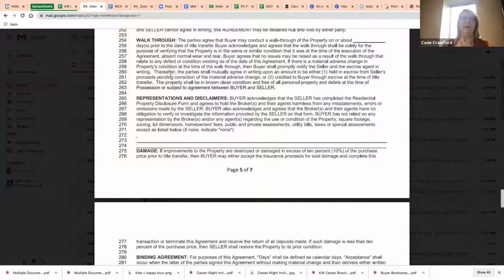Buyer has not relied on any representation of the brokers and/or any agents regarding the use or condition of the property, square footage, zoning, lot dimensions, HOA fees, public and private assessments, utility bills, taxes, or special assessments, except as listed below. I usually put none, unless you're aware of any kind of assessment that was disclosed by the seller. Sometimes there is. You'll see it in broker remarks. If the seller's aware of assessments that they're paying for, like HOA or whatever, a lot of times you'll see those in broker remarks.